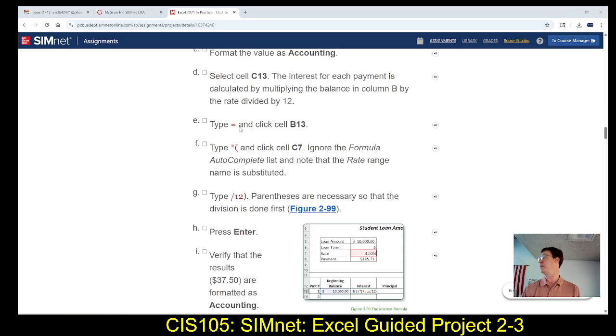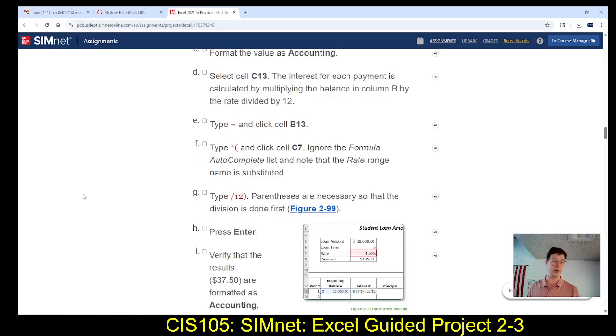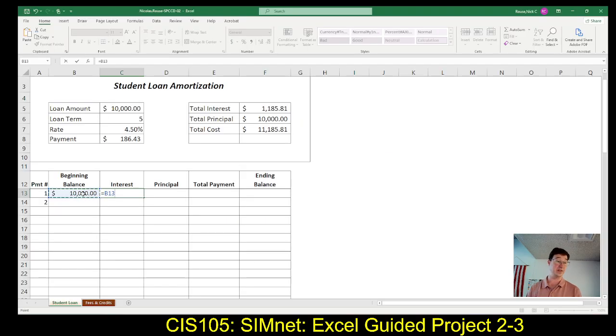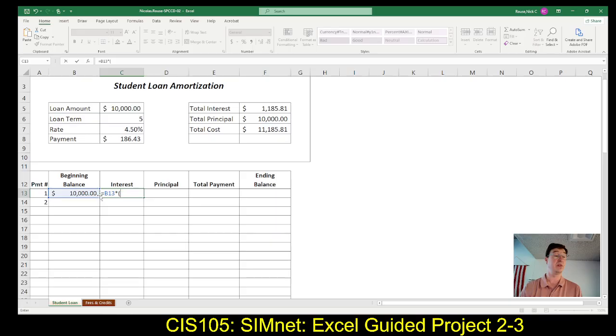So here we go. Every formula we start with an equal symbol. So there's the equal symbol. Then the next step, we're going to click on B13 one time like this. So it should say equals B13. That's okay, because we didn't name B13. So now, notice step F. We're going to type an asterisk and a parenthesis like this. Asterisk, shift 9 is your parenthesis. And then we're going to click cell C7, which is up here. C7, right here.